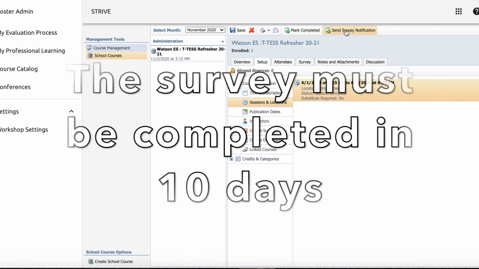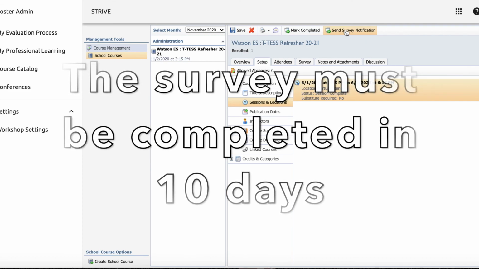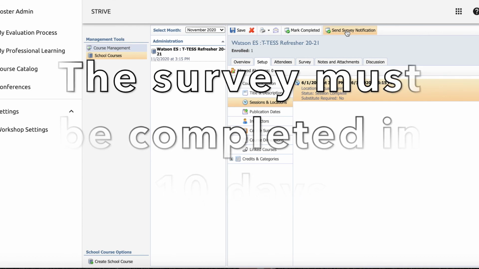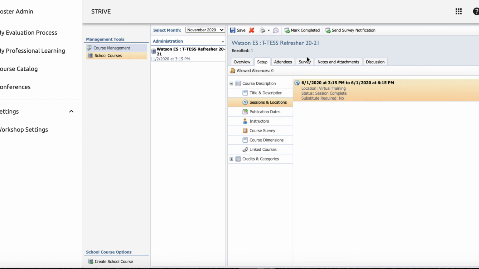However, if you're getting down to the wire, they have 10 days to complete the survey. Let's say it's maybe 2 days before the 10 days is up. You can push through a send survey notification to everyone enrolled so that they complete the survey. They must complete a survey to get credit.